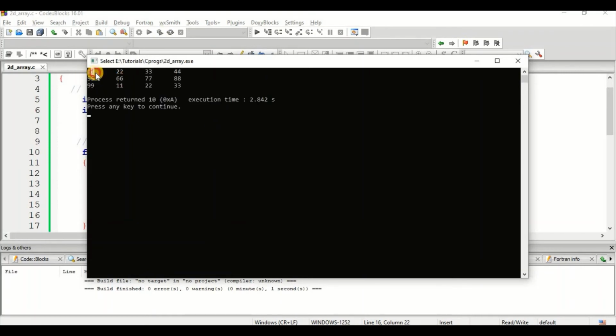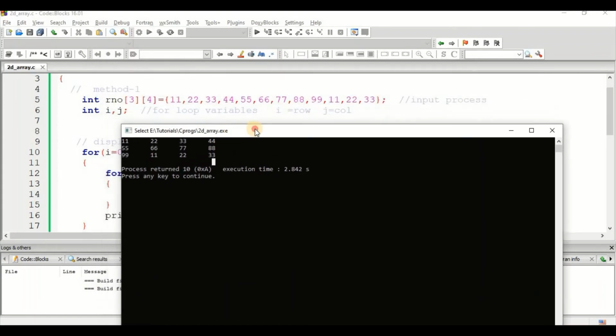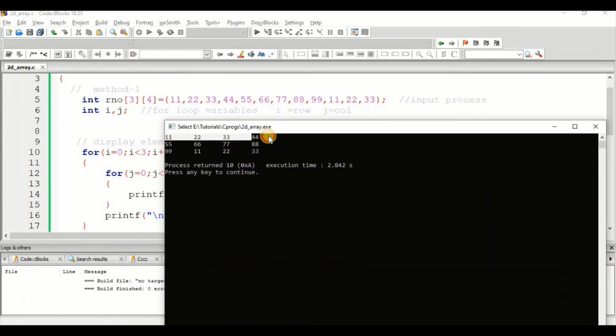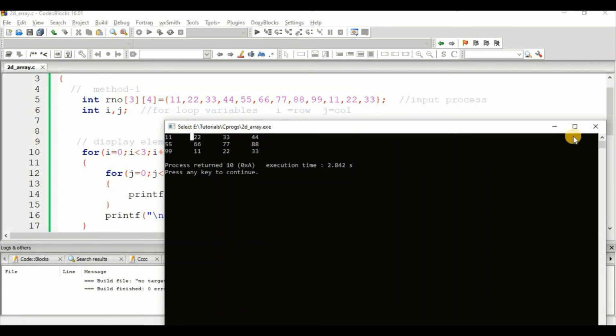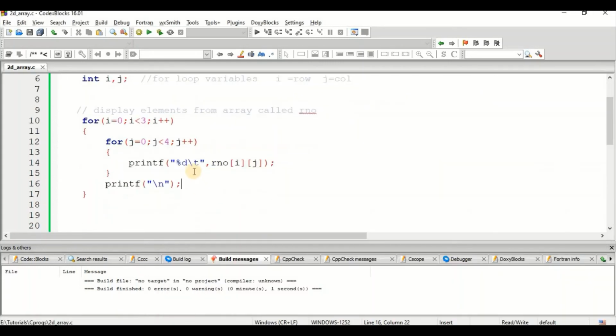See, are the values not in the form of a matrix? This is 3 rows, 4 columns. Here this is the first row, then this is the second row, and this is the third row. Each row has 4 columns. So how did I get this in the form of a matrix? Nothing, just write \t here instead of \n, and outside this for loop, you need to write a \n.